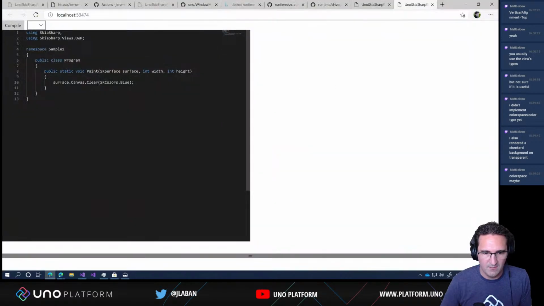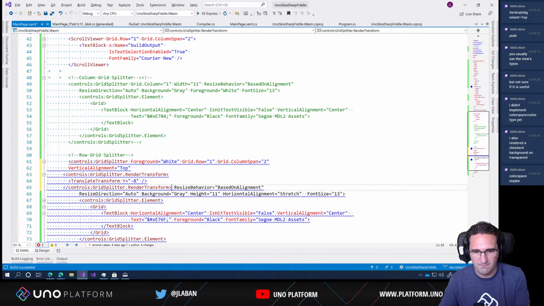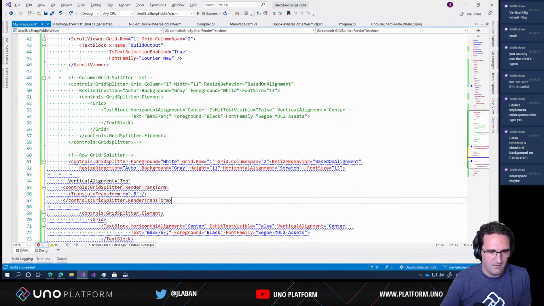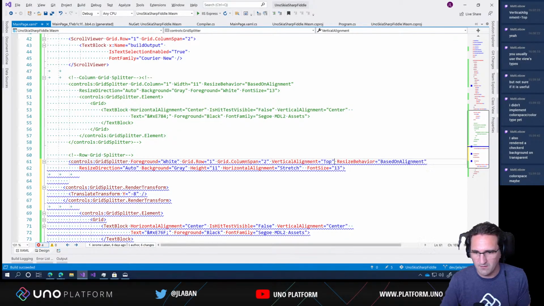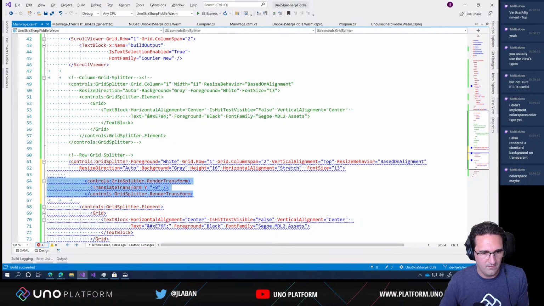Okay, so it still does that. Oh, so okay, it's placed across, so that's good. Still need the vertical alignment. Oh, okay, so I got 2 things. I got the render transform and the splitter and the vertical alignment top that was missing. So it's stretching, and then the size is 11. Let's put it as big as the other one, and let's put it that way.